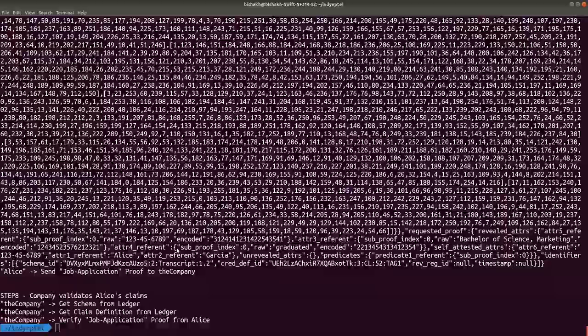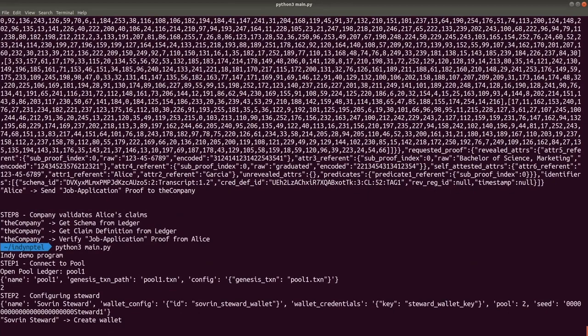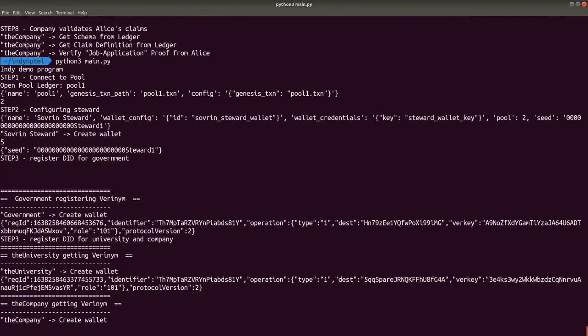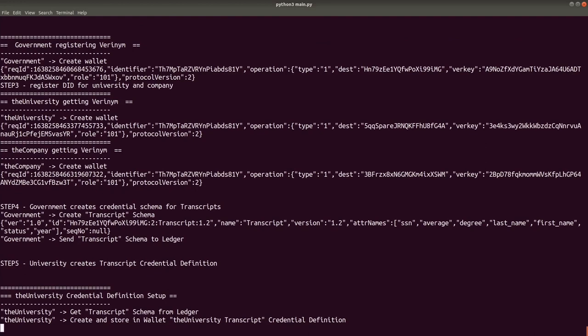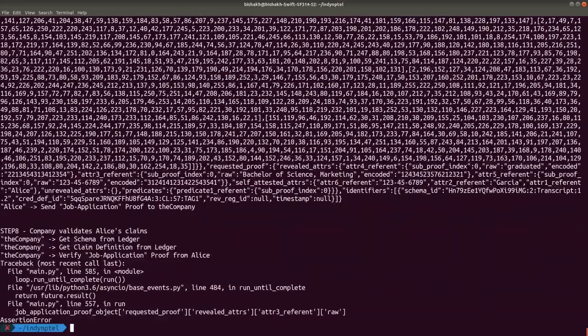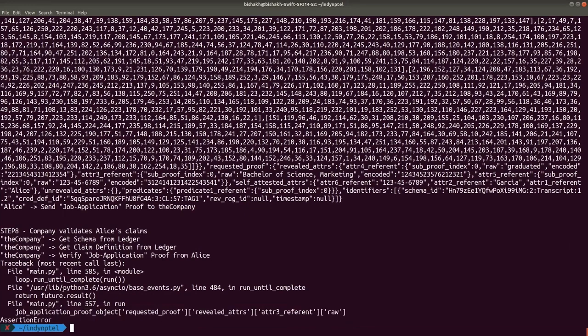What we can do is change a particular value and see if it then gives some error or not. So, we can change a particular claim. Let us change this Bachelor of Science value to something else and then run it again. Okay, as we can see, it is indeed giving an error here. It says assertion error, one of the claims did not match the expected value.